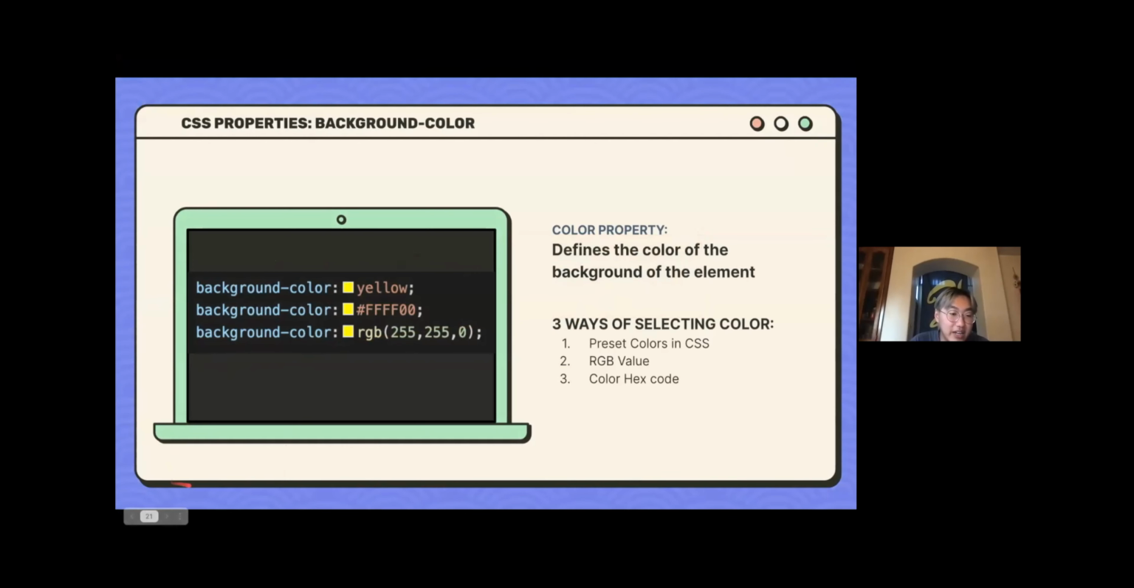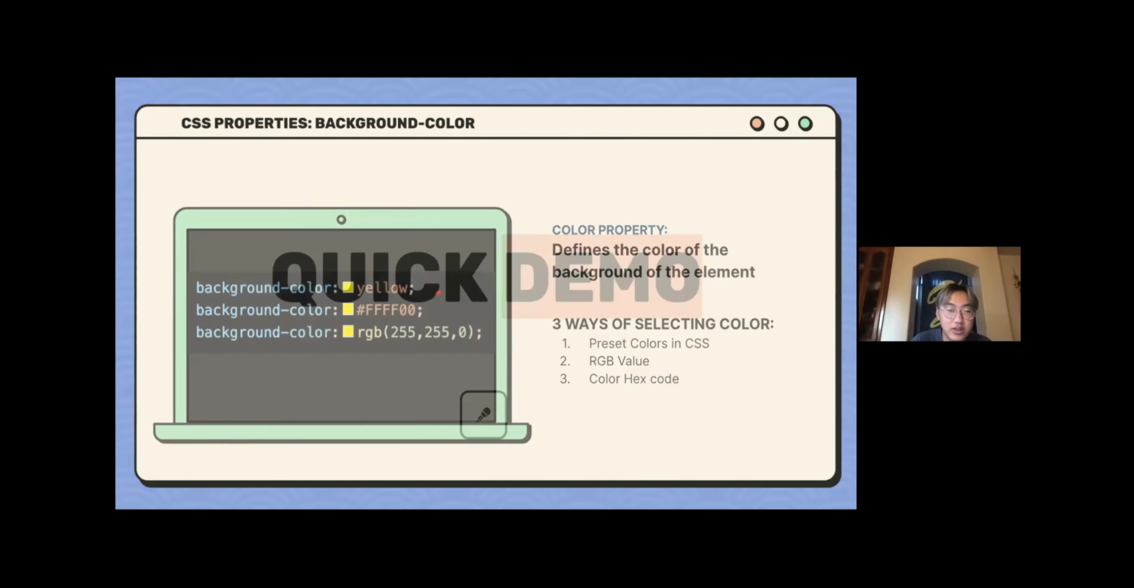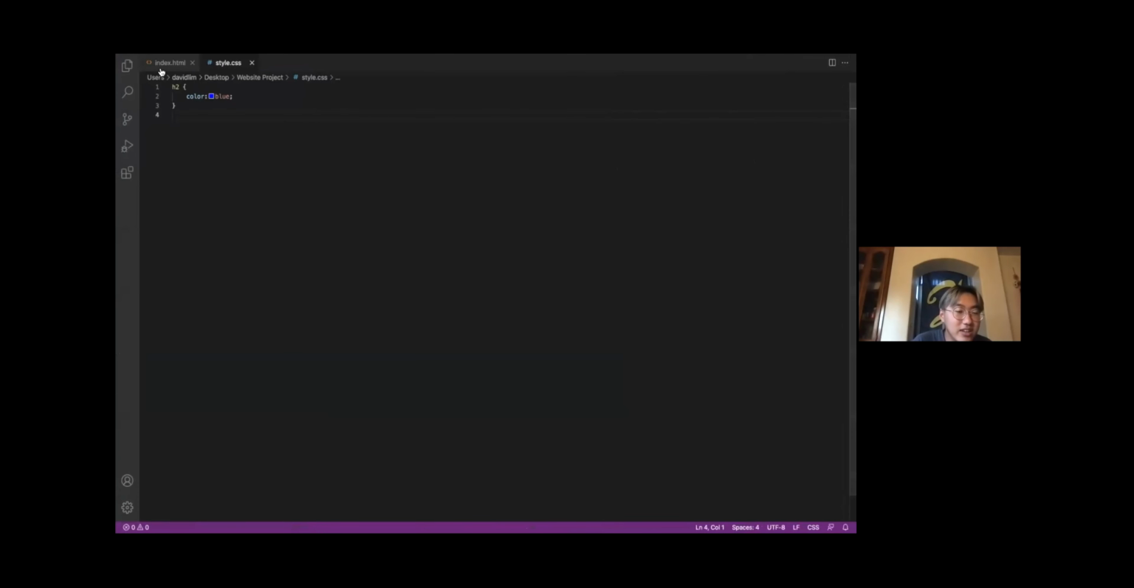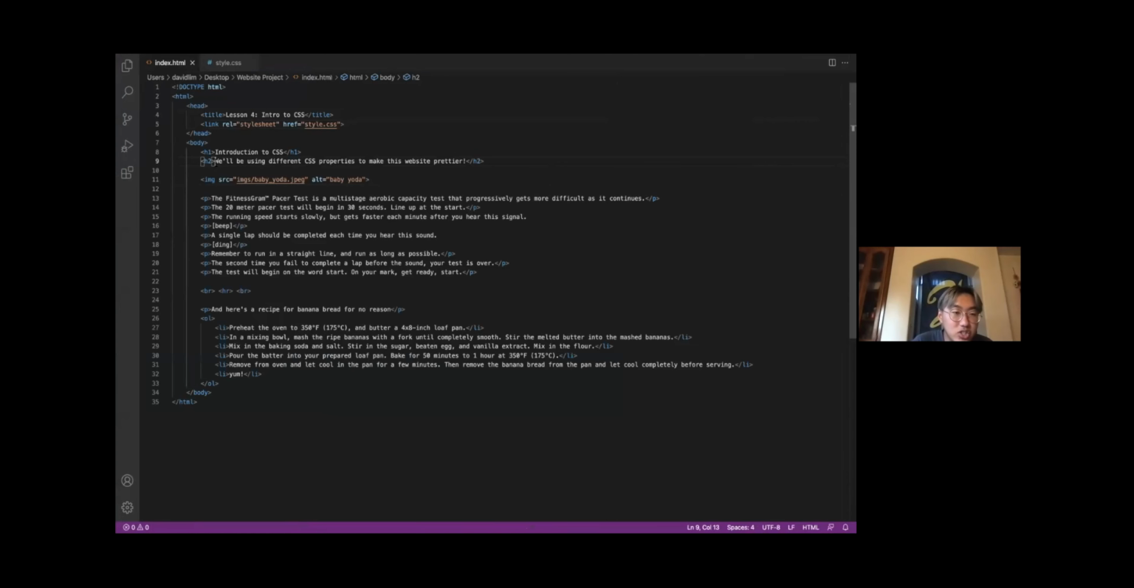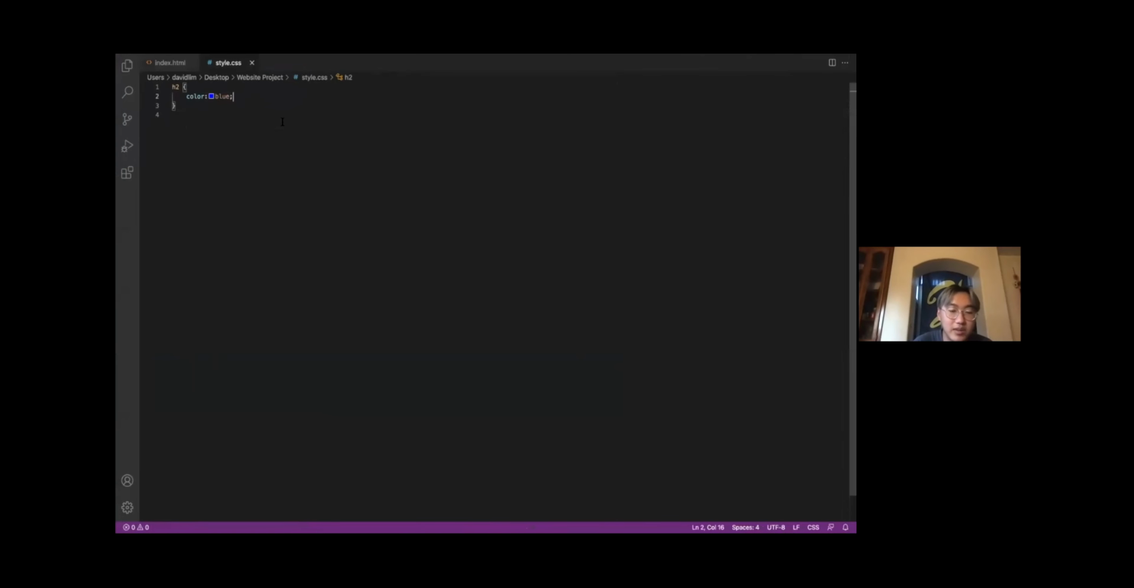And next we have the background color property. The background color property defines the color of the background of the element. There are 3 ways of selecting color, just like the color property that we had before, but this changes the background color. And notice how we're doing background dash color colon. So on H2, we're still going to be editing H2, and I'm going to put background color.